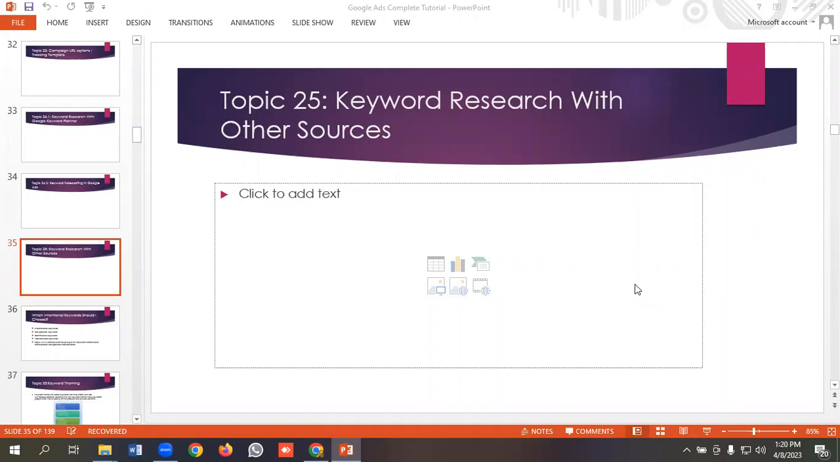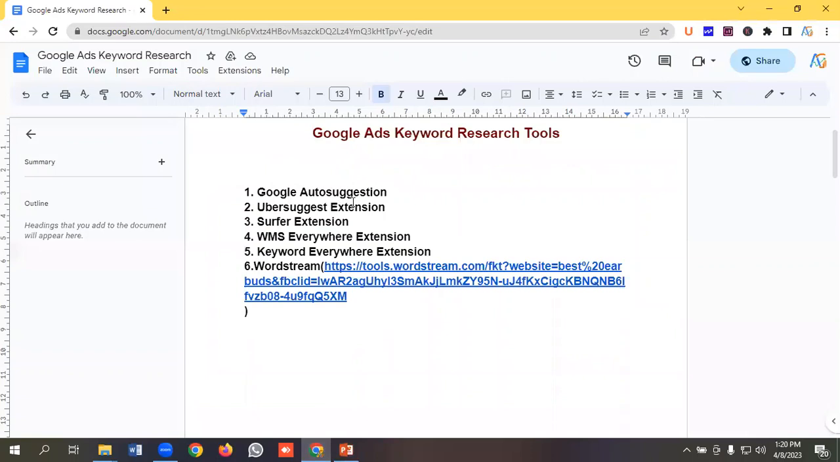So in today's lecture, we'll be discussing Google Ads keyword research with different sources. In the previous video, we saw how to do keyword research using the Google Ads Keyword Planner. So let's see how we can do keyword research using different sources. Okay, let's get started.